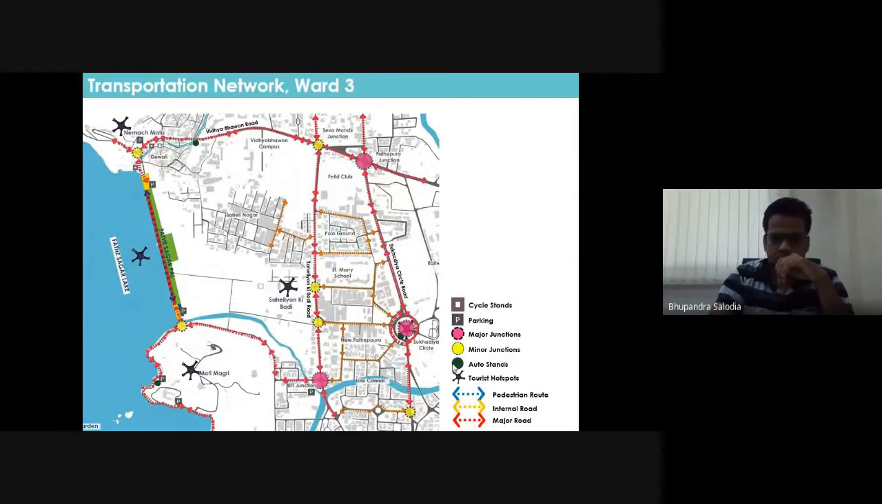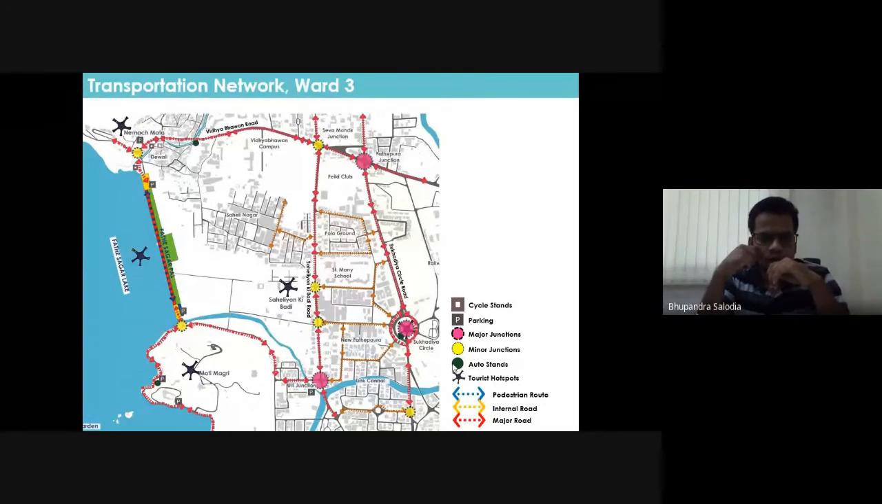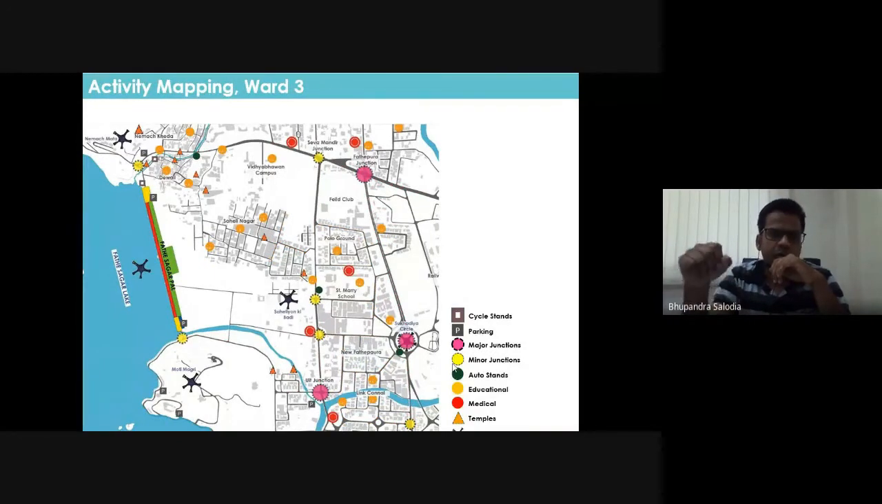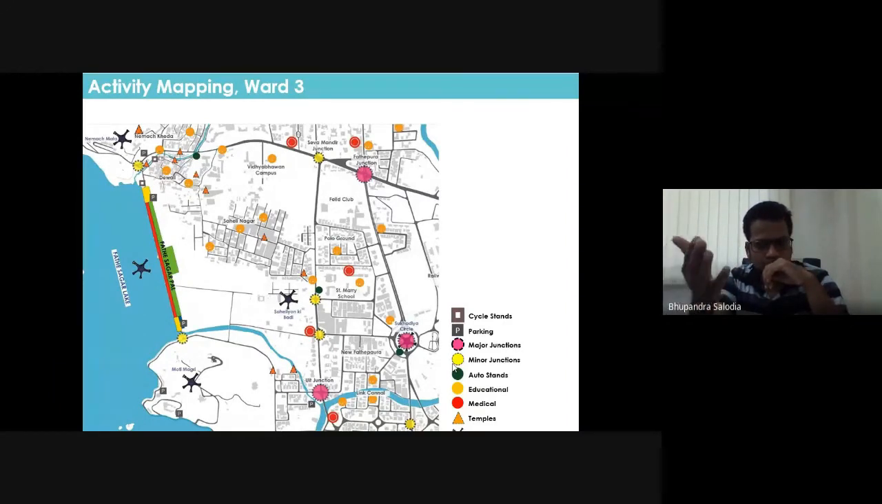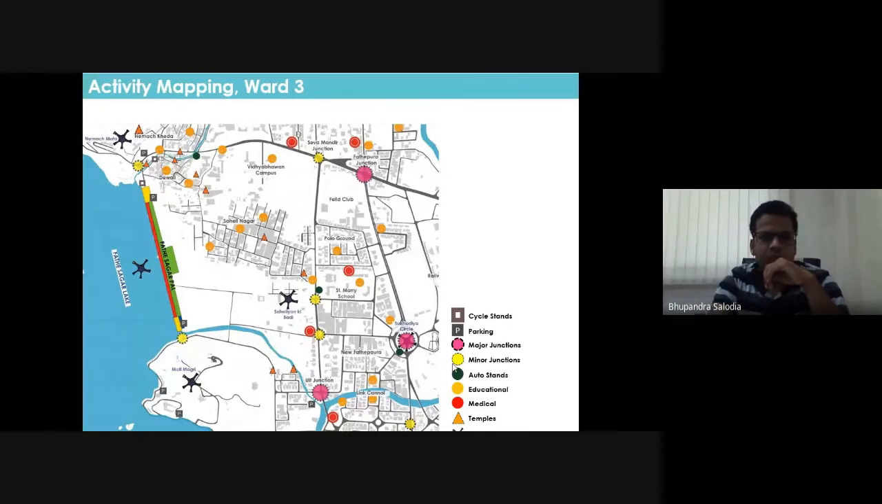And you can see this, we identified the major junctions, minor junctions, auto stands, pedestrian routes, internal routes, major roads, cycle stands, and parking. All the transport oriented interventions and network interventions are here. The next step is you have to do an activity mapping. Activity mapping is simple: where the different activities are located in your area where you are going to do the tactical exercise. So these are a list of activities, and symbols are there.